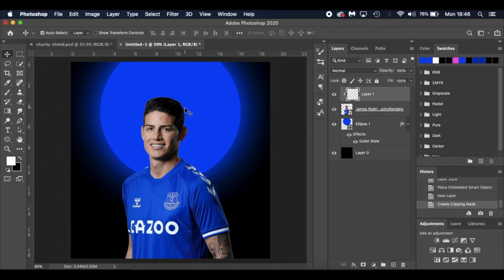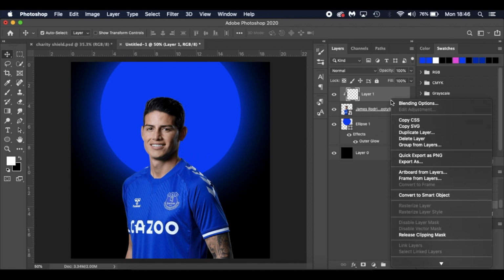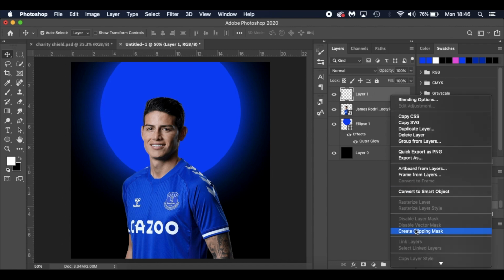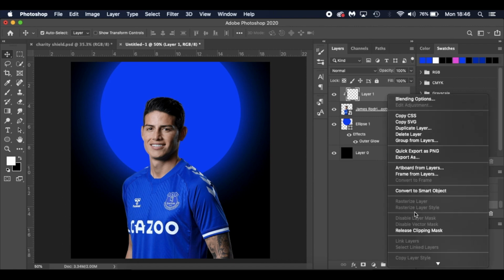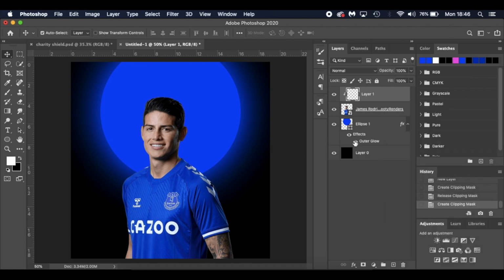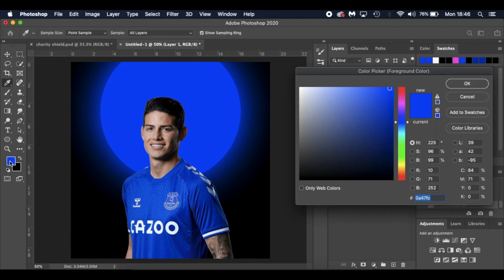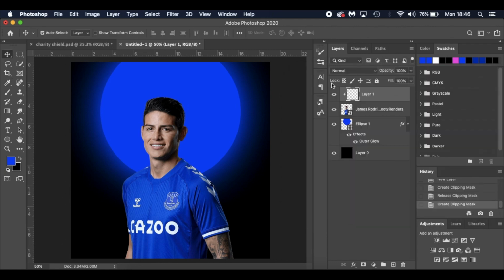So anything we do now on this canvas will only show on the James Rodriguez image. Alternately, you can just right click and select create clipping mask, and obviously once it is a clipping mask, it'll say release clipping mask. Anyway, I'm going to select the blue color that I had before, so I'm just going over to my swatches. If not, use the same one, 0A47FC, and I'm going to hit B for the brush tool.